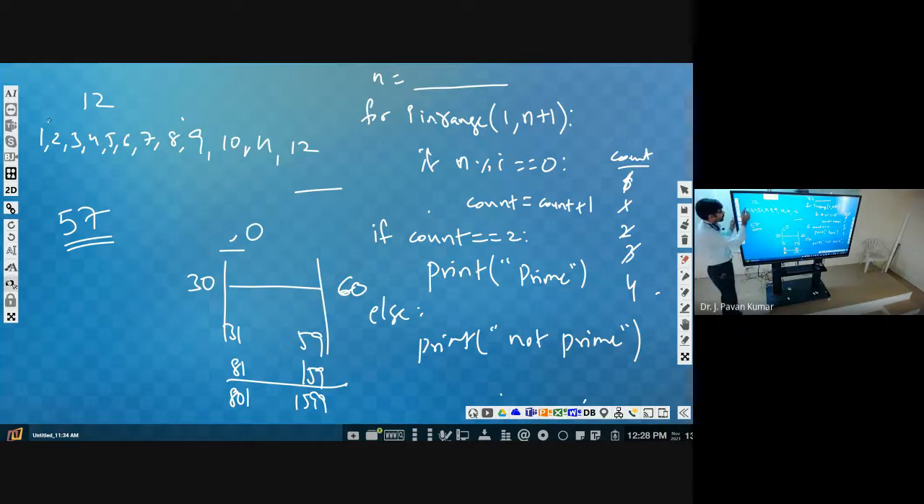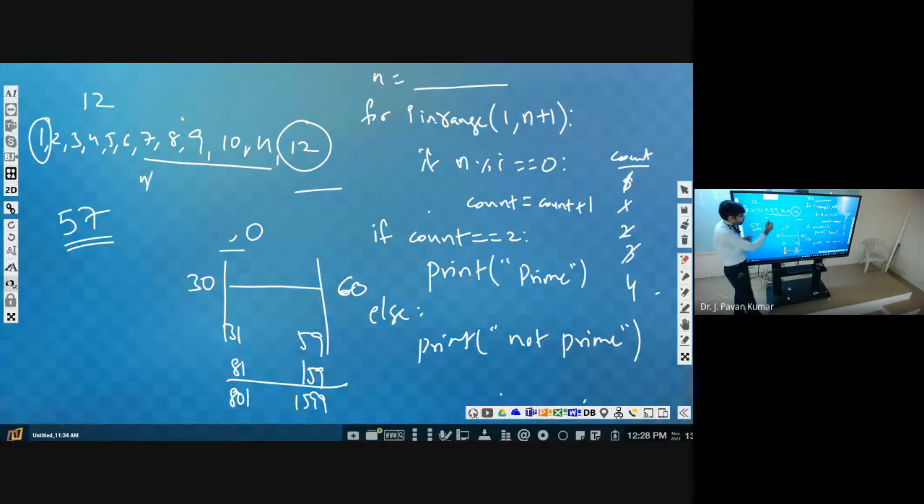Okay, now 1 is anyway a factor of 12, and 12 itself is a factor of the given number. So for any given number, 1 and itself are factors. Now we can observe that after 6 we will not have any factors for 12, that is, after n by 2. Now, what do we need to check first?